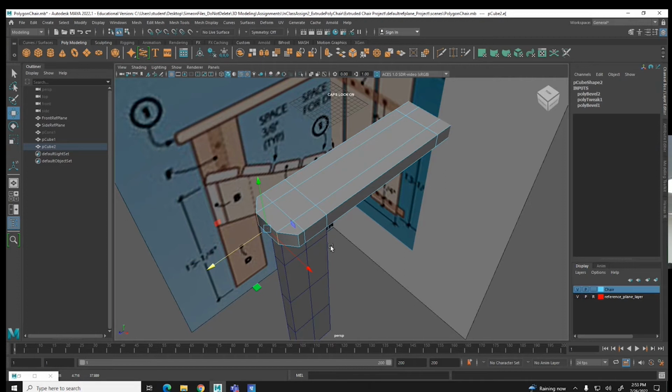You have to do that. Yeah, just double click that. You got to double click. Now just go to edit mesh and bevel. Two. Right?